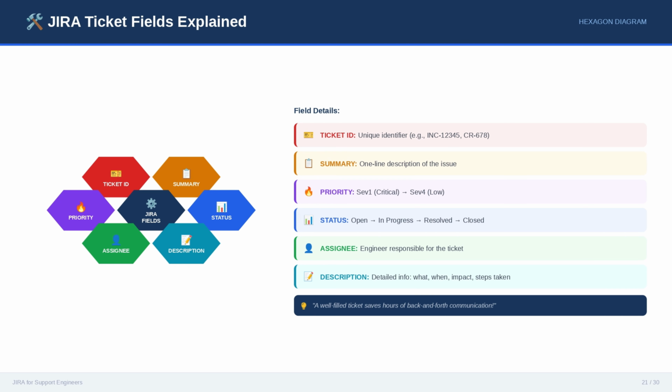Status, where the ticket is right now. Open, in progress, resolved, or closed. Keep this updated as you work. Assignee, who is responsible for the ticket. Unassigned tickets are dangerous. They create accountability gaps. Always assign immediately. Description, the most important field. This is where you tell the full story. What happened, when it started, how many users are affected, what the impact is, what steps you've taken.